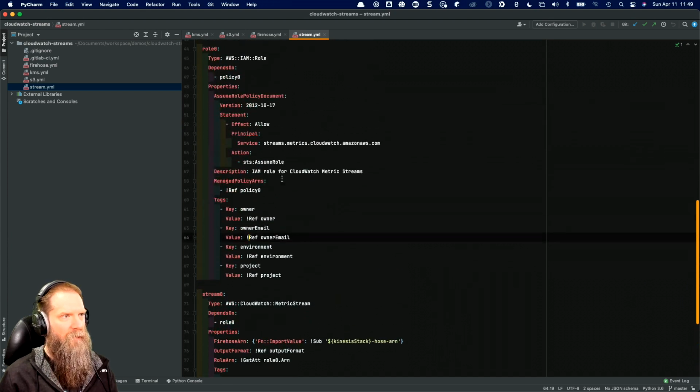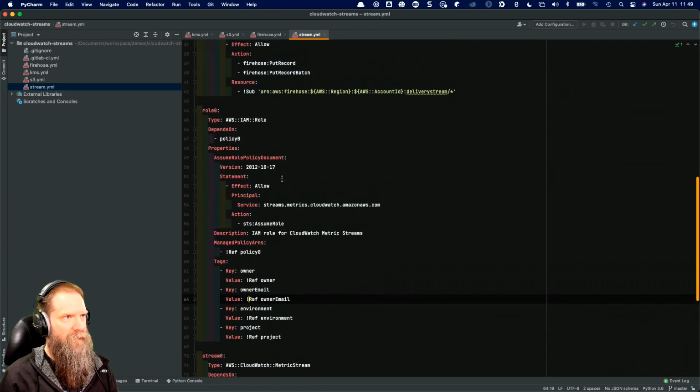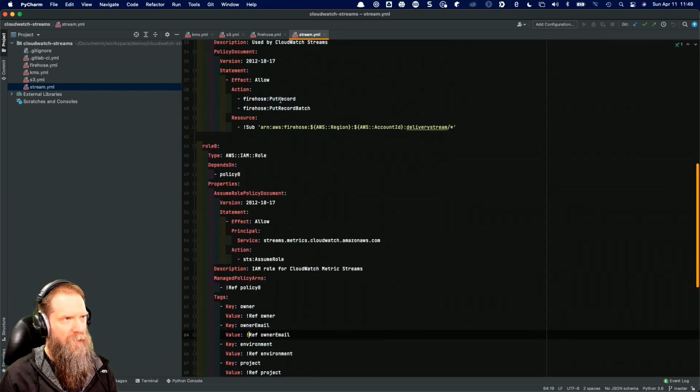The role ARN here gives us the ability to have the CloudWatch metric stream service put records into Firehose. So essentially, the stream writes to Firehose. Firehose then batches up that information, or that metric data would be maybe a better way to describe it, and then delivers it to the S3 bucket. So that's it, okay?